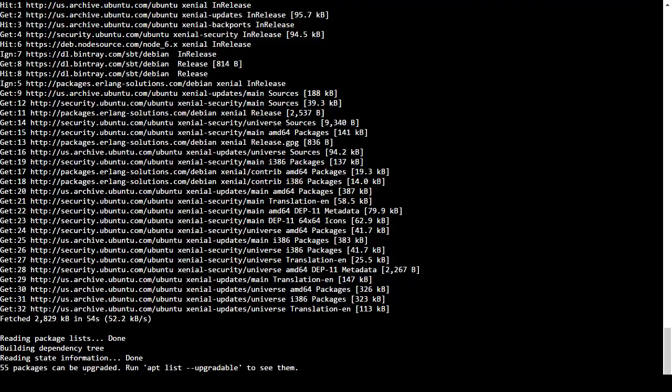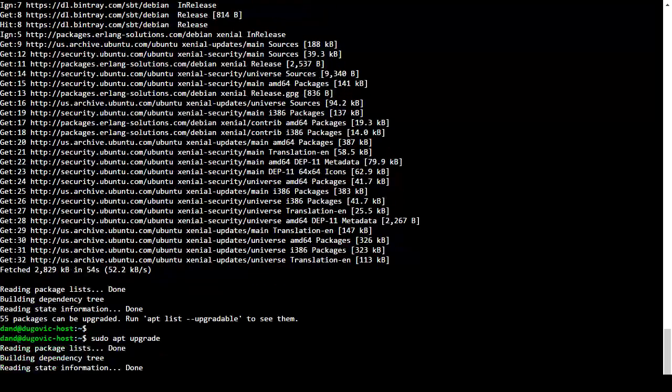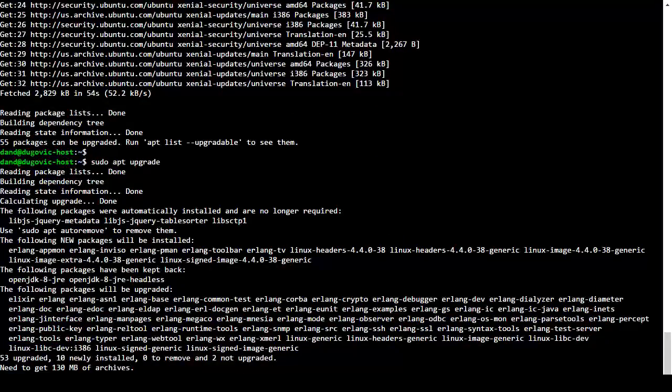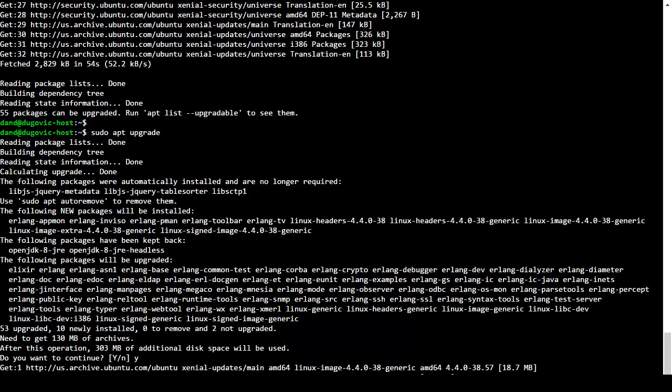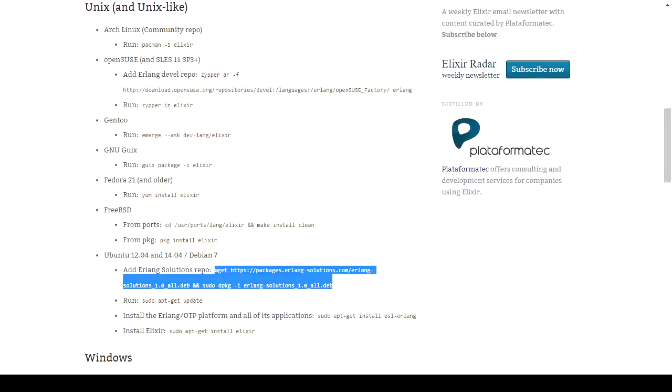55 packages can be upgraded. Let's do it. Oh, I should have done dash Y just for laughs. New packages will be installed. Packages will be upgraded. New Erlang. Okay. Yeah, that's probably fine. That's probably a stable upgrade path. Maybe. Stable enough for my purposes, I hope. If not, I'm gonna have to reinstall things.